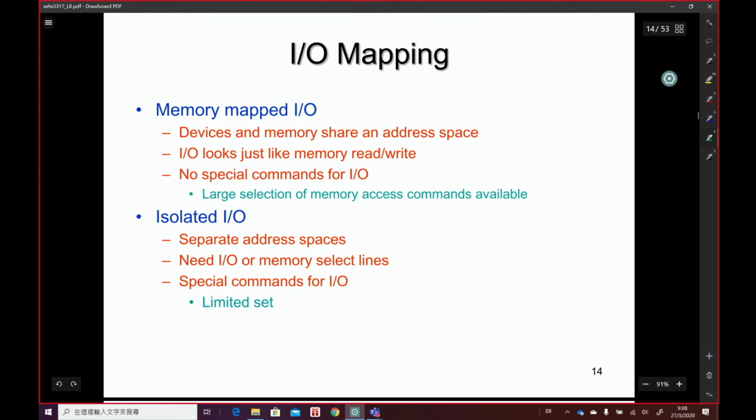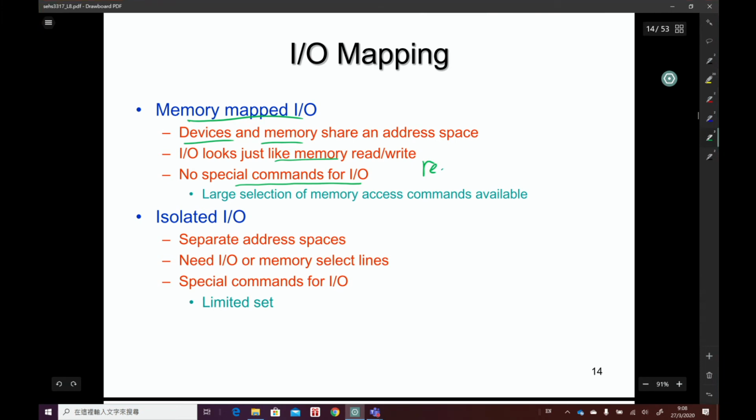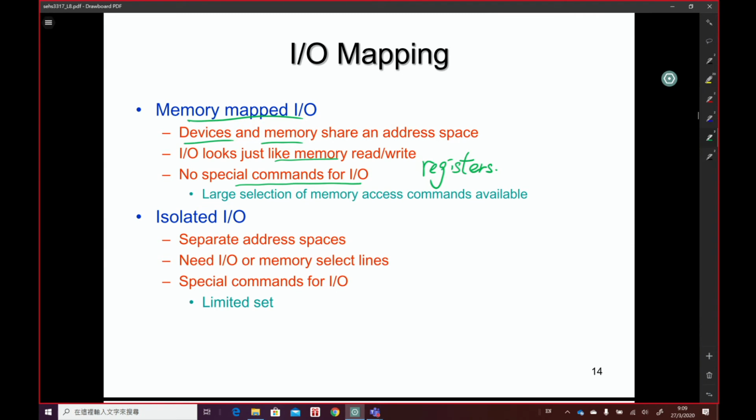Therefore, as we have told you, it is what we call memory mapped I/O. The device and memory share the memory space. The I/O looks like the memory, therefore it can have read-write control, and it does not require any special command for I/O. And normally, the I/O will provide the CPU a register or some registers to control the hardware that we have already told you. Okay.